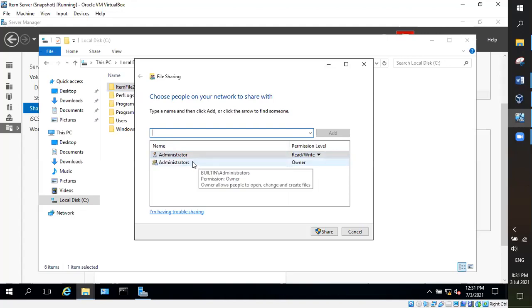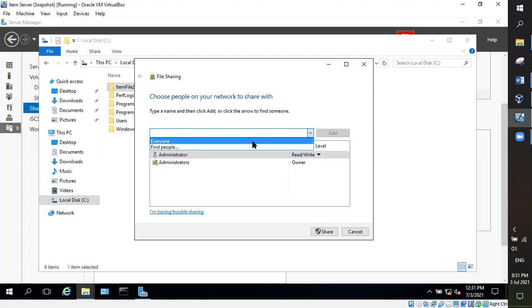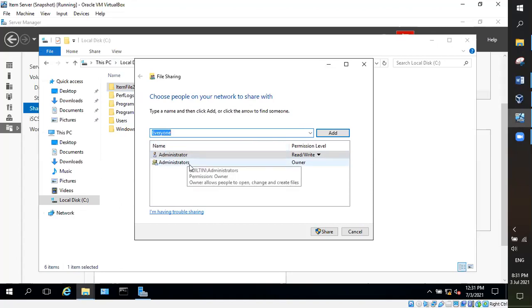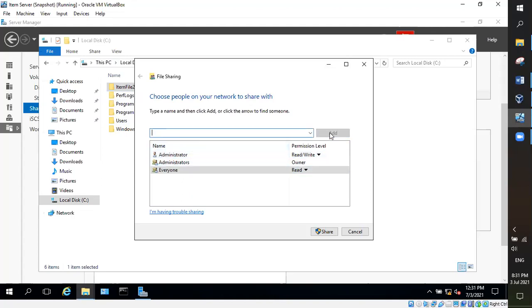Administrator, these are the two people we have here. But you know, this is a network server. So who do you share with? You want to share with everyone, except if you want to share with administrators only. But if you want to share with everyone, what do you say?